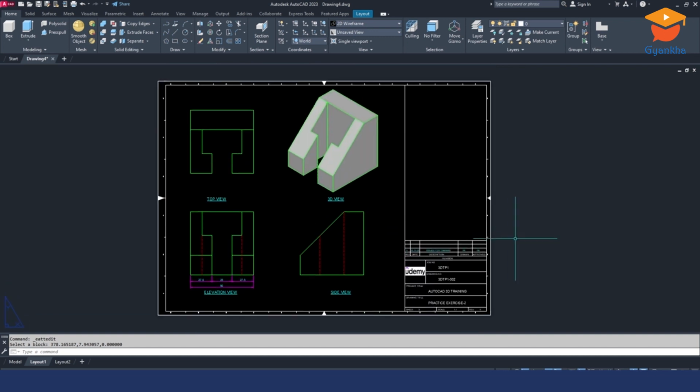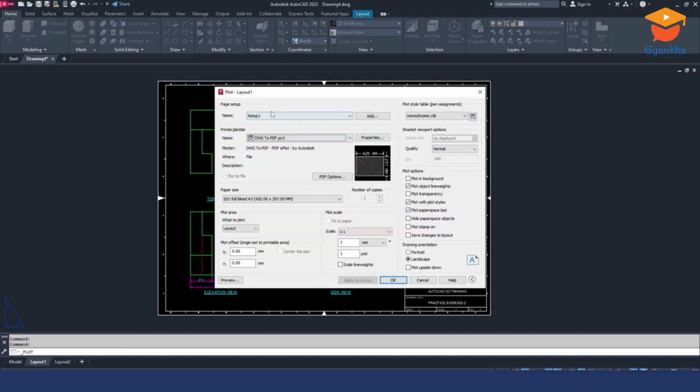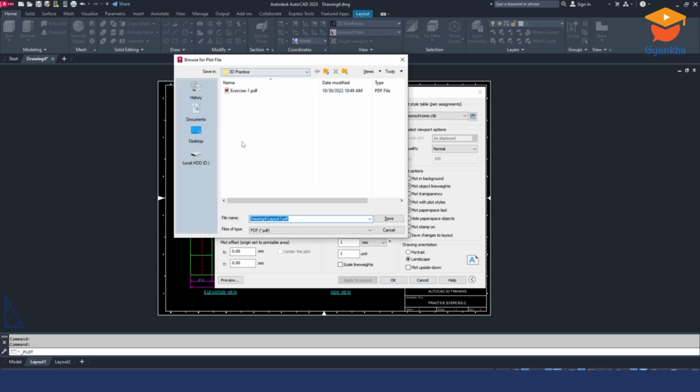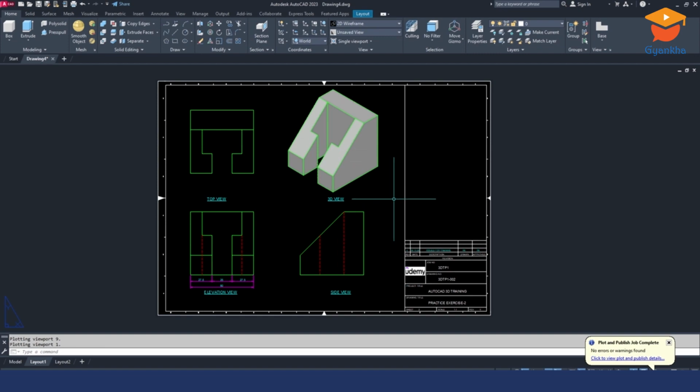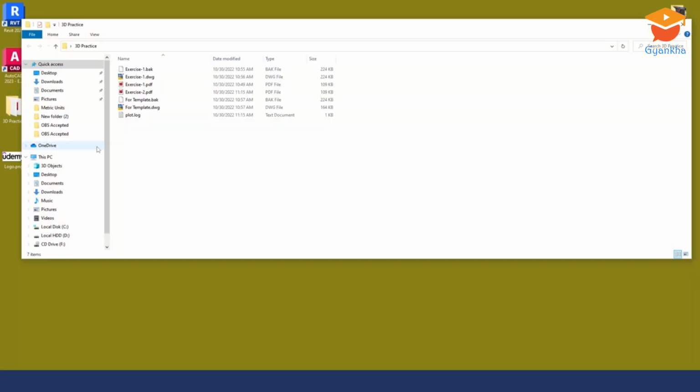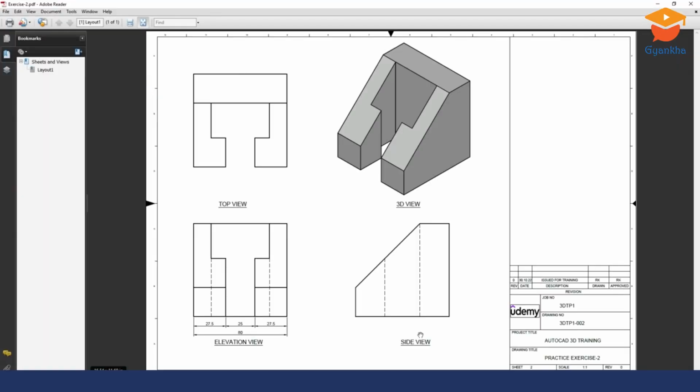If you want to print this drawing, you can go to the Control P, or you can select here print. This all the thing keep as it is, then click OK. You can go to the location. We need to make it axis number 2, make it here axis number 2, then save it. It will save. If you go to the desktop and if you select the location and select this one, you can see the drawings.